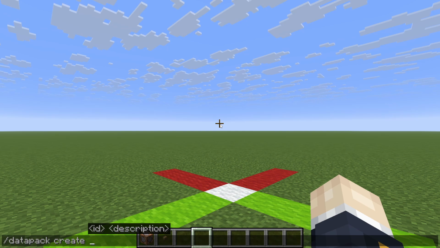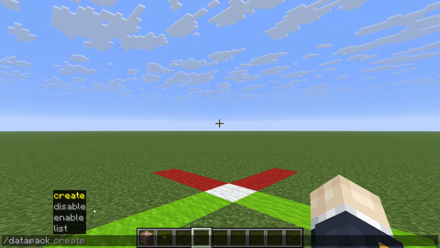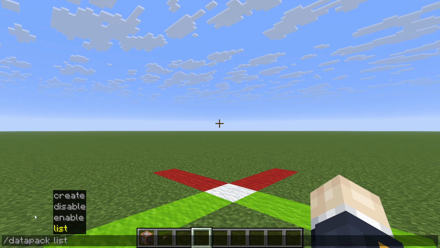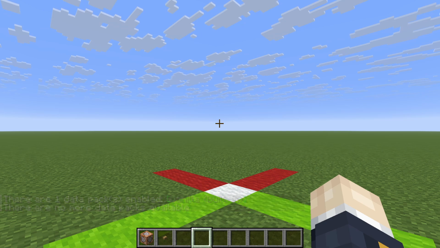So we're not going to use the datapack create option, but this is what you can do. Notice how it gives you ID and description. You would need to give it an ID and a description of the data pack that you want, and it would basically create a template for you in the data packs folder. But other things you can do with the data pack is you can enable anything that you make. If you want to temporarily turn one off, you can disable it, and then datapack list will list anything that's currently available. As you can see, we currently have vanilla because that's always built in. So vanilla built in will always show up unless you of course add your own.